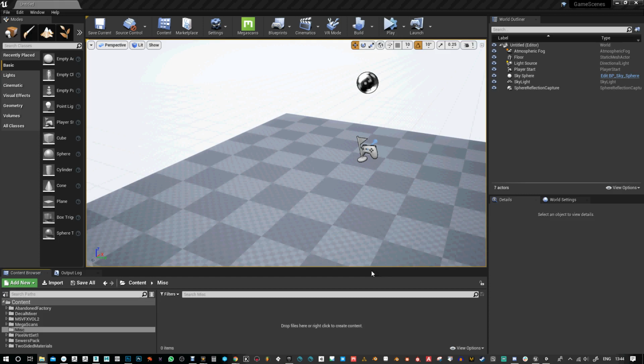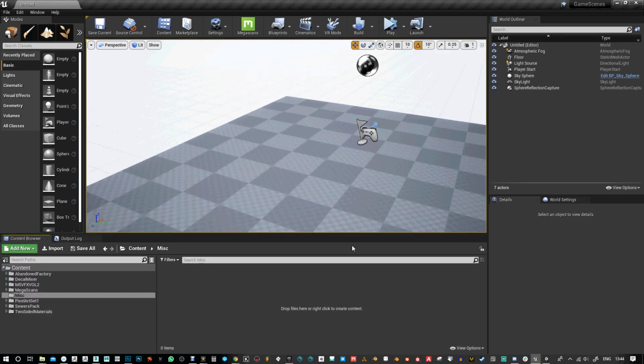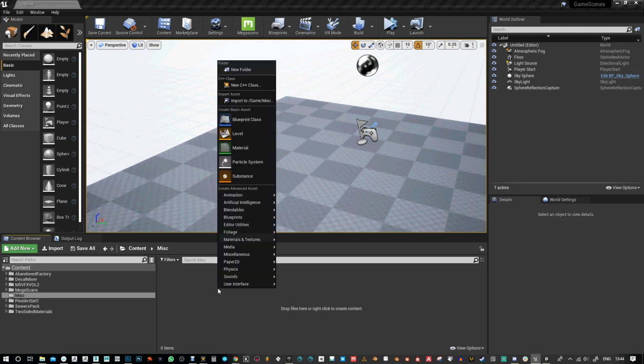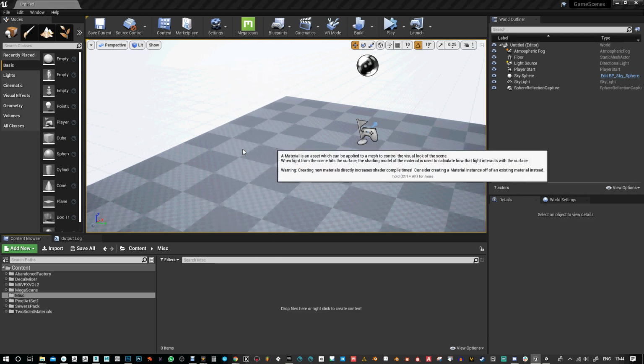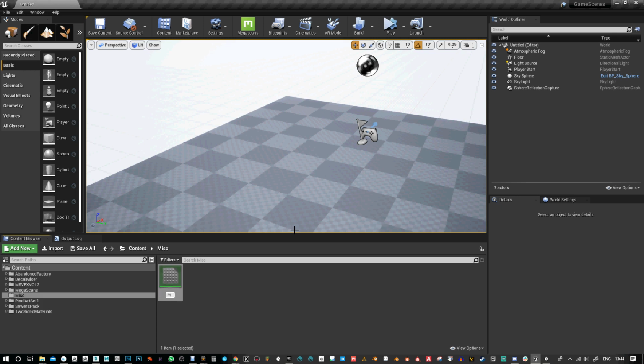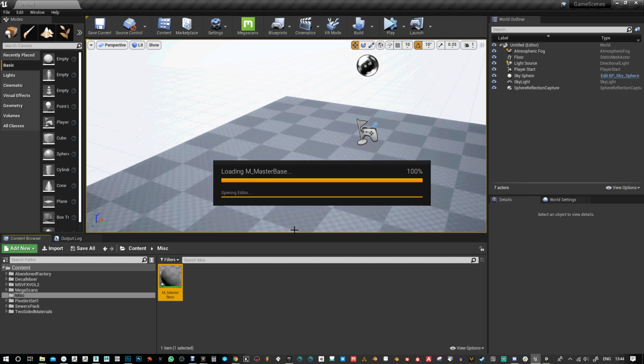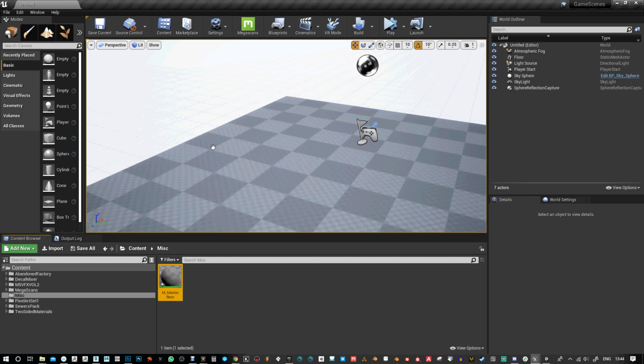Hello, in this video I'm going to show you how to set up a material master and a material instance in Unreal Engine 4. So first off you want to create a material, and this is your graph. We usually call this M for master or material, and call this master base material, whatever you want to call it. Let's call it master base. And if you go into that, your graph should appear.